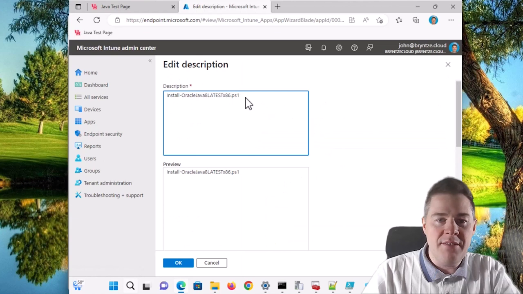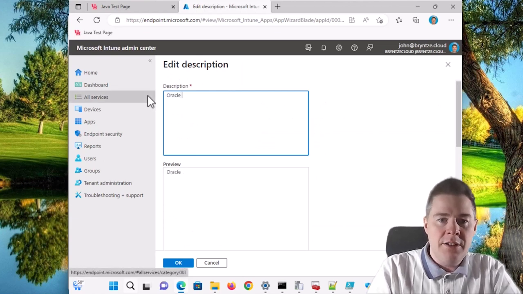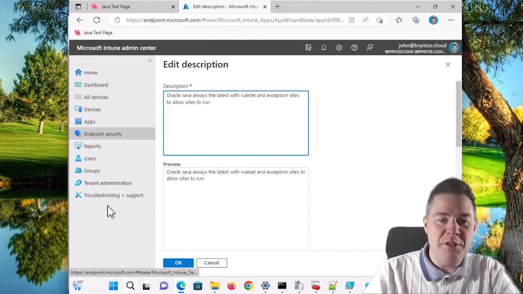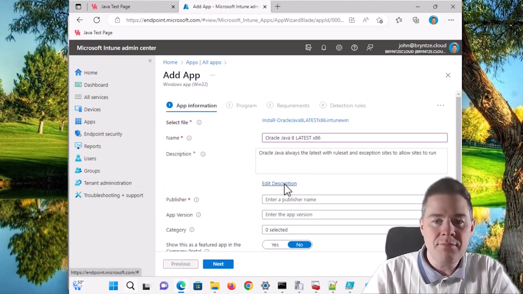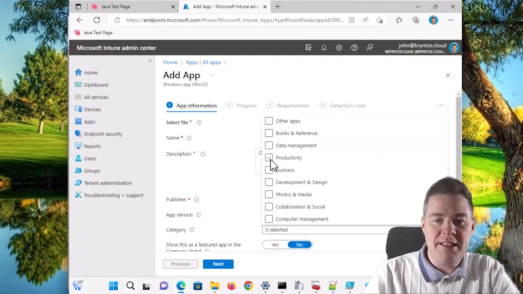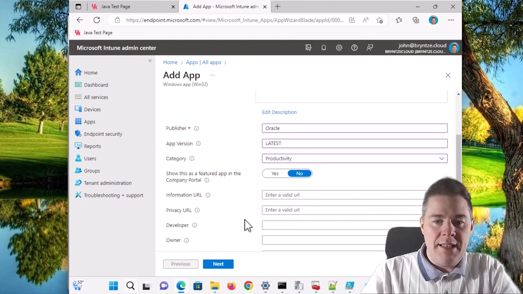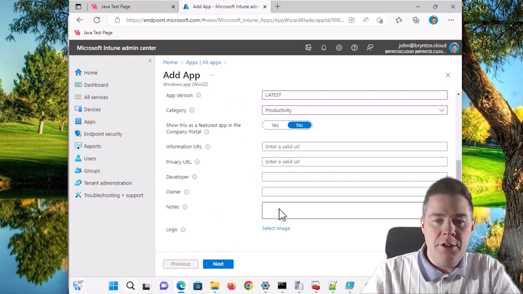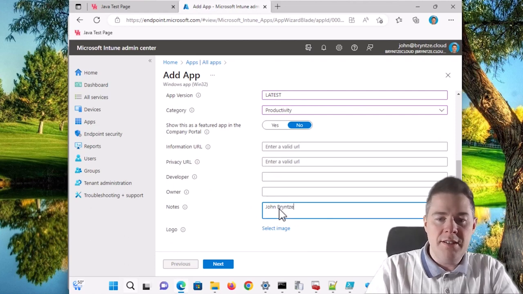We could put something funny here, but let's do Oracle Java, always the latest, with rule set and exception sites to allow sites to run, whatever those sites are that we specified. Publisher name, Oracle. App version, latest. Category, let's call that productivity. And we will not feature this one. Notes, I put my name, John Bryntze. I put today's date, March 2023.